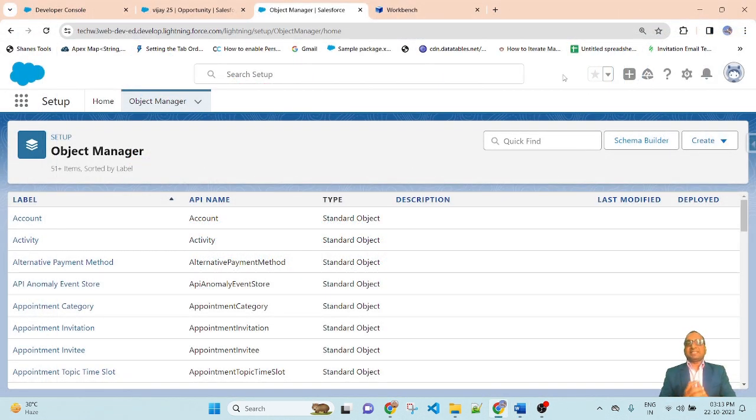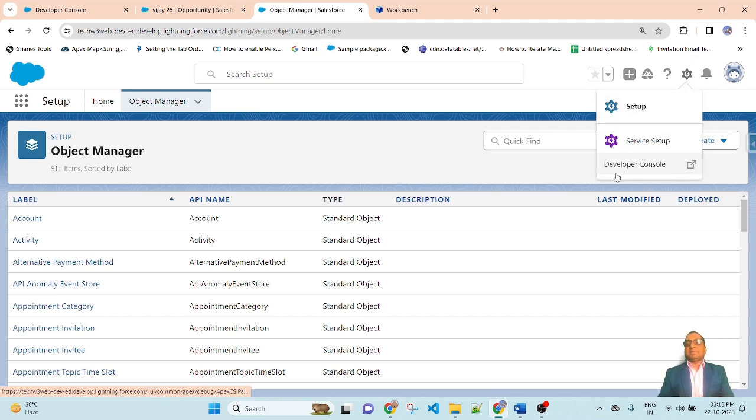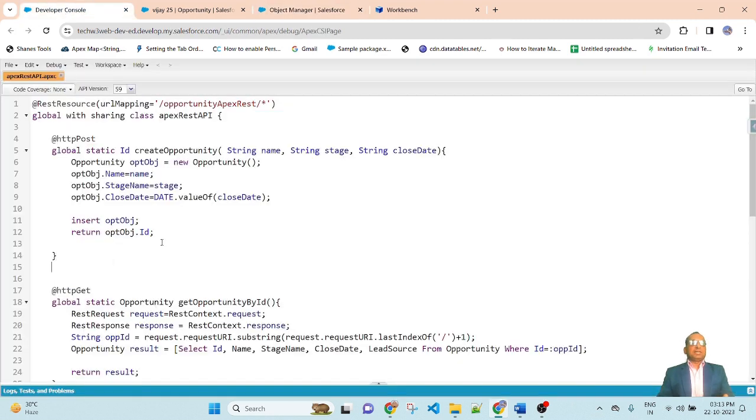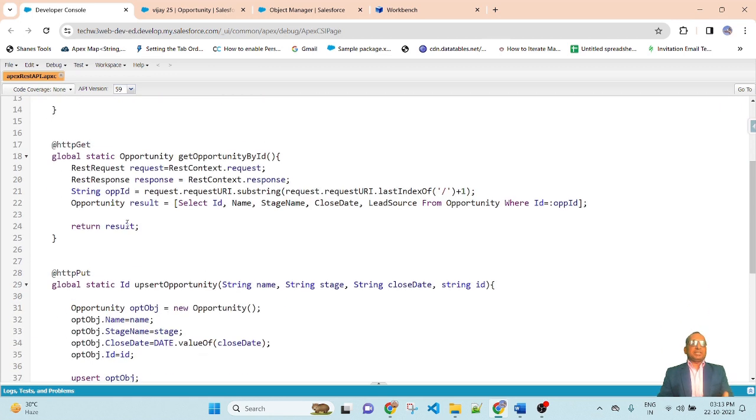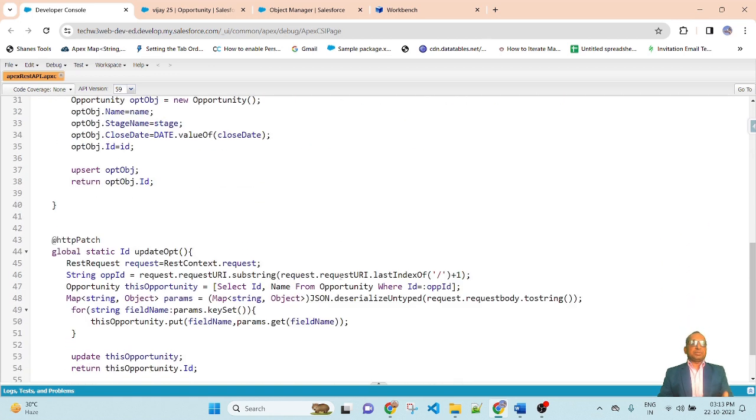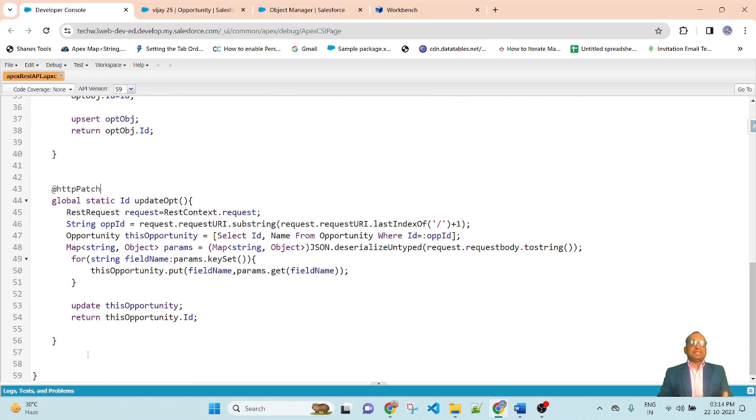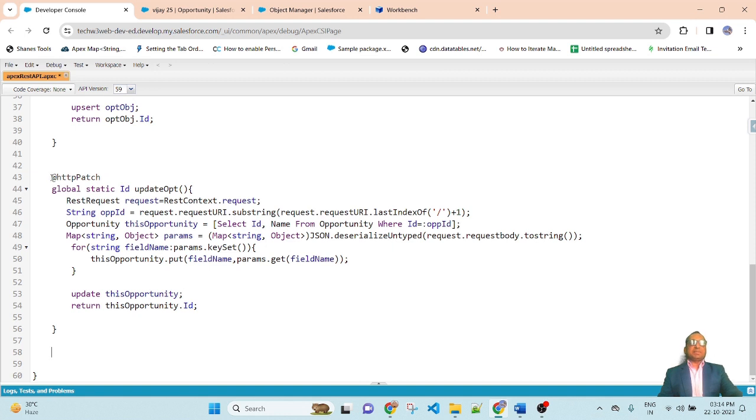So friends, this is my Salesforce credential org. First go to the setup. There is an option to open the developer console. Open the developer console so that you can create the Apex class controller file. I already opened my developer console. In the previous lesson, we learned @HTTP post, @HTTP get, @HTTP put, and @HTTP patch. In this lesson, we will see an example of how to create @HTTP delete to delete a record through Workbench. So first we will define @HTTP delete.